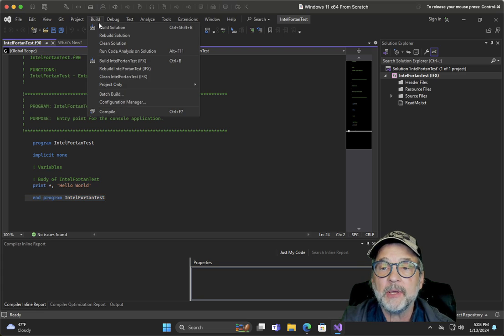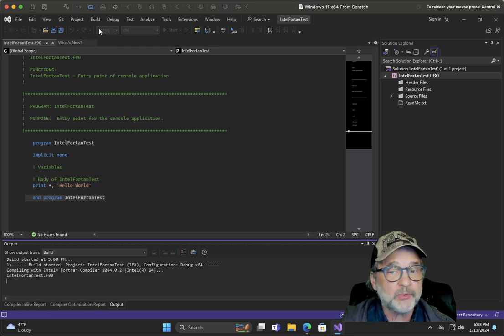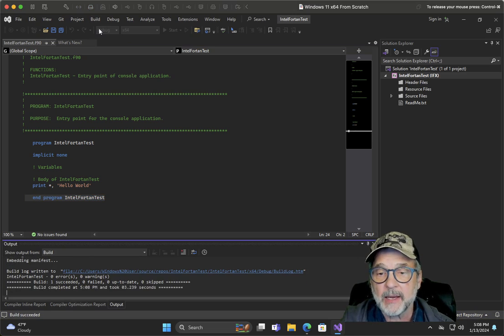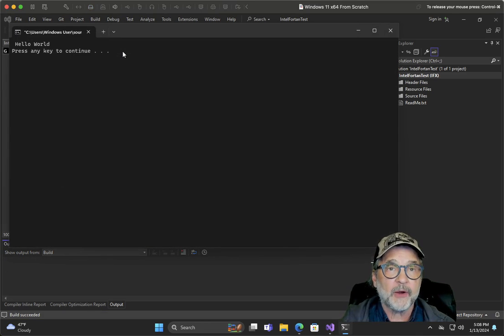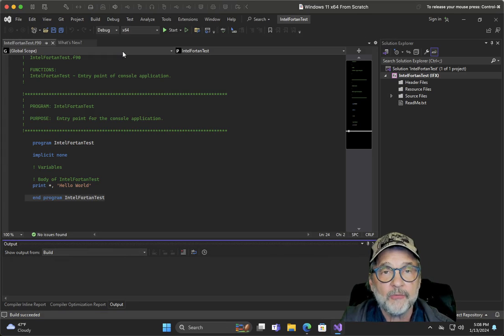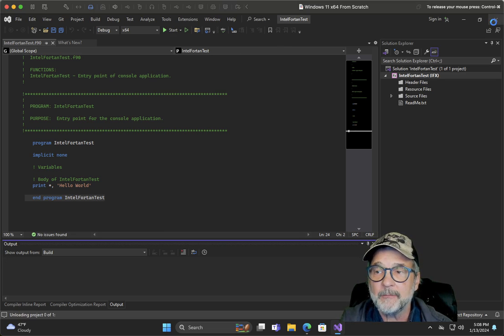So let's go up here to Build and click Build Solution. Now, we just want to make sure that the compiler installed correctly. It looks like it did. 0 errors, 0 warnings. I'm going to click on Debug, Start Without Debugging, and we should get a window that says hello world. There we go. So there's your first Fortran program in Visual Studio. Now, I do admit Visual Studio has a really nice user interface, but there really is no such thing like that in Linux. So if you want to do this in Linux, it's a little bit different. We'll do that later on in the video.